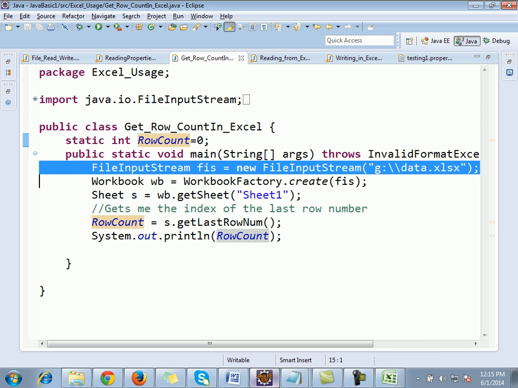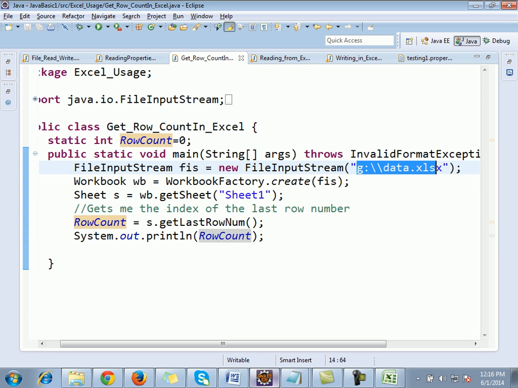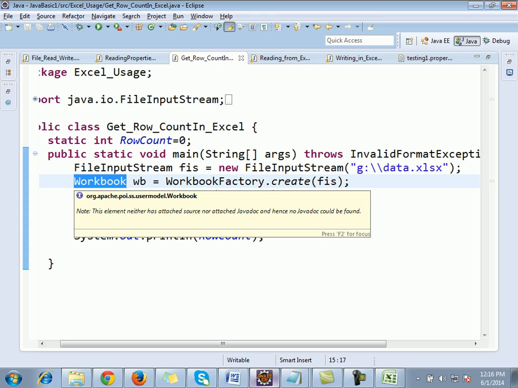Then I am giving FileInputStream. The same thing in the properties file also we use FileInputStream. For what? To give the location information where my property file is present. Here you are giving the location information where my Excel sheet is present in the FileInputStream. Then you are creating WorkbookFactory, creating an object for the Workbook class.